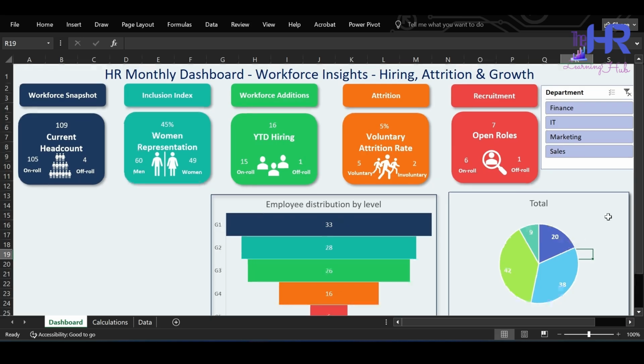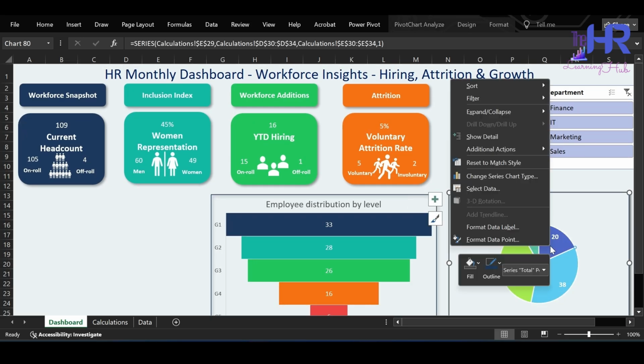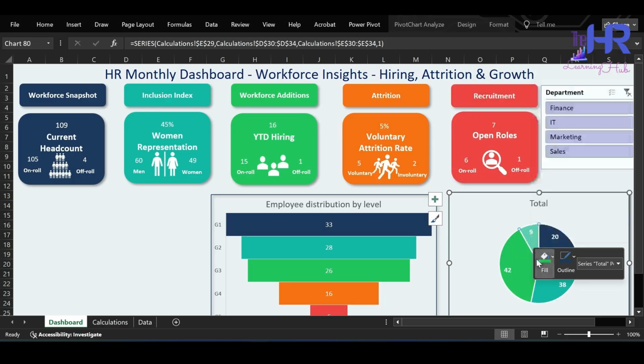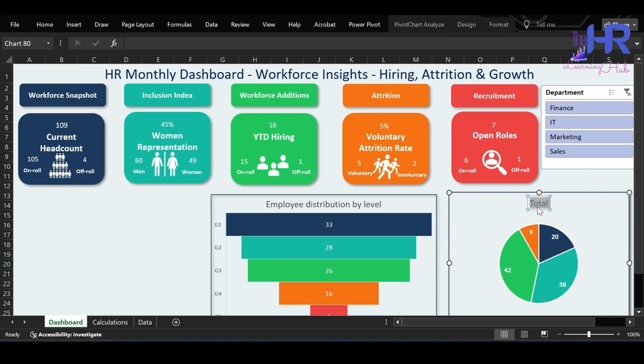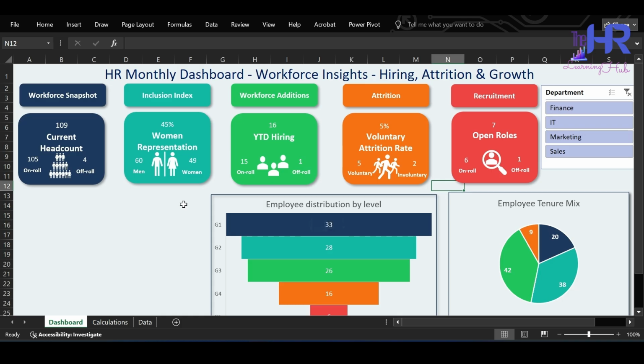Now here also in the pie chart, if you want to change the color and align it with the color theme, we will have to do it manually for every series. Employee tenure mix. Now the last chart that we will do in this dashboard is the increase in headcount or the new hires that have happened in 2026.